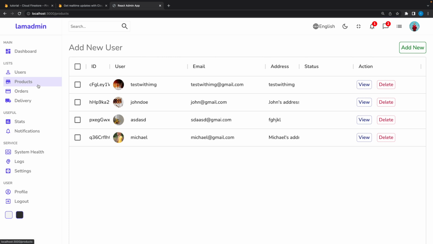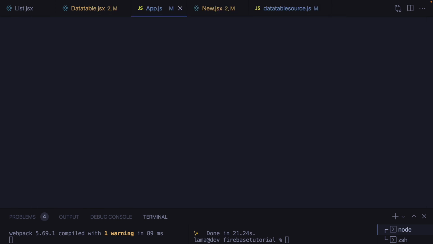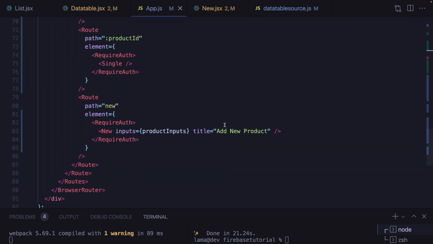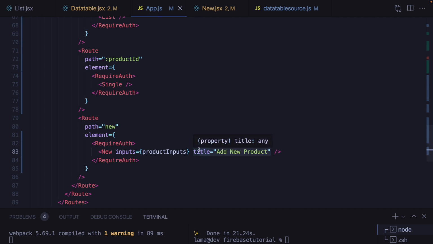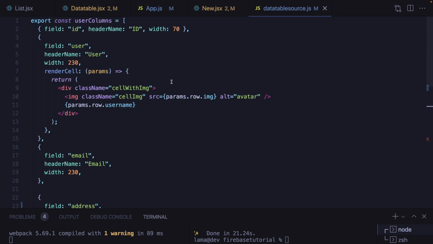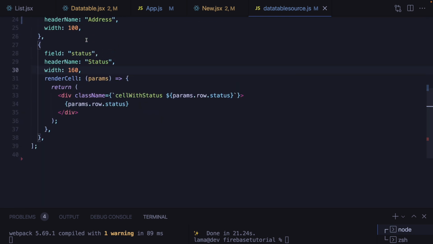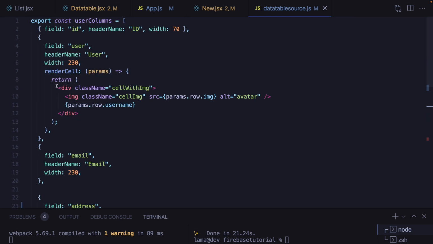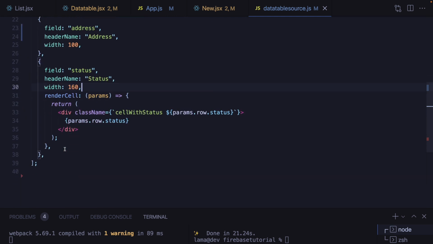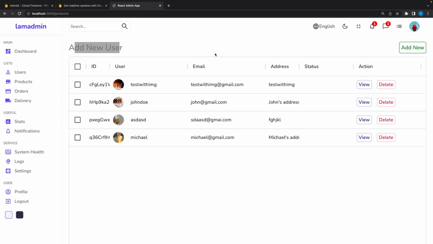If we go to products, we are still using users. To prevent this, if you remember, we are able to use some props here. For example, for products, as you can see, there is a title here. We can use it here. And also we can pass here which data table source we are going to use. As you can see, we have only users columns here. But also you can create product columns, which include product title, its price, I don't know, other features. And after that, you can pass it as a prop. And you can fetch data according to your list page.